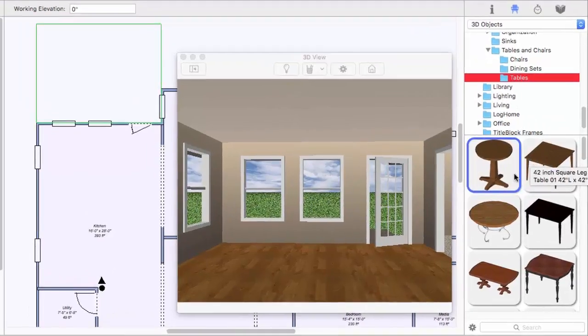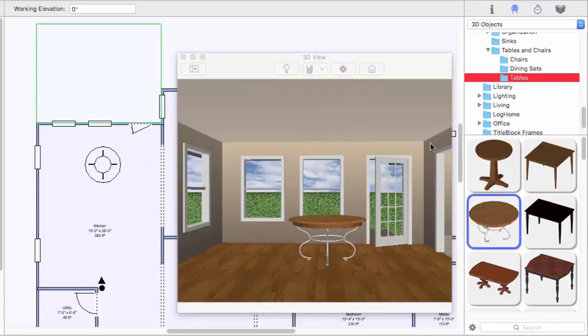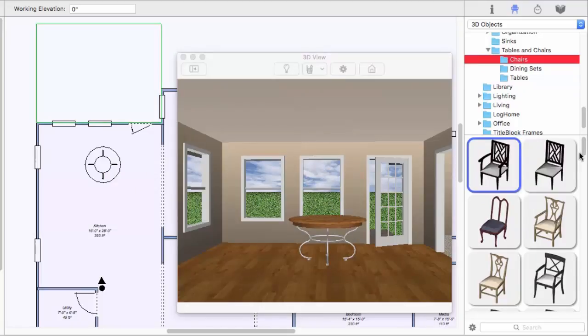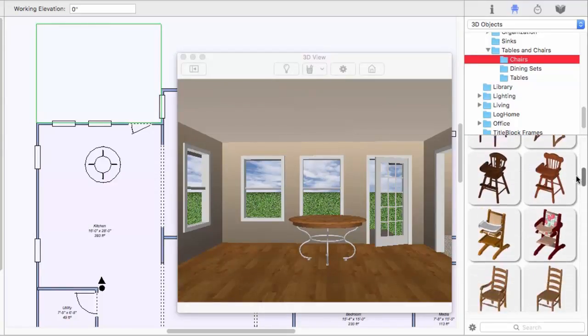Select a category and previews appear. As you move your cursor over them, you'll see tooltips in a pop-up and in the status bar at the bottom of the window that describe what each of these items is. Select the object you want and drag into your 2D plan. You can drag objects into the 2D view or right into the 3D view.